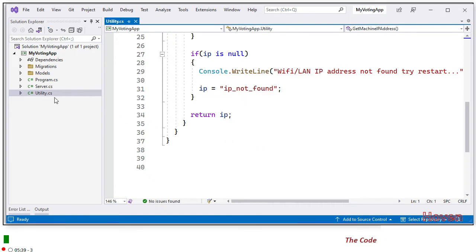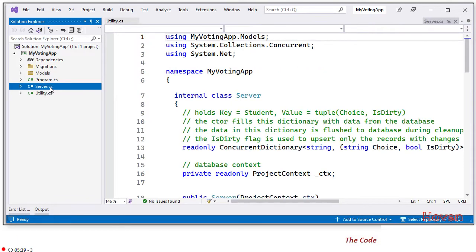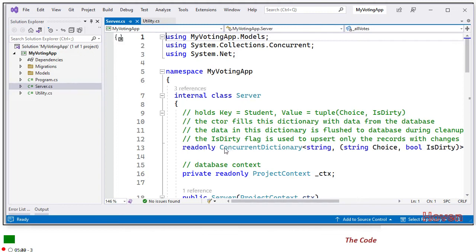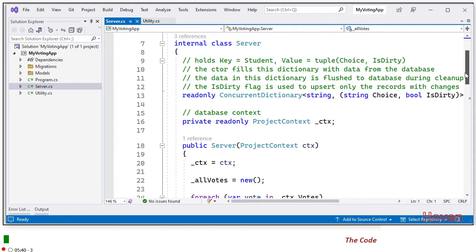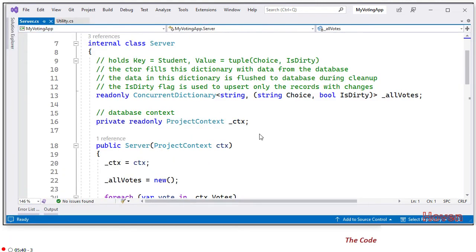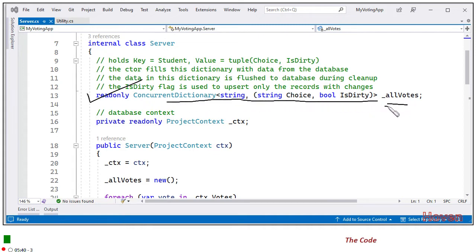Let us now come to the second file. So this is the only function that we have written in this file. The second file is our server.cs file, and let's examine this file also. This file contains a class called server. This will handle all the requests, the whole voting process, and in this we have added, I'll just fold it off, a read-only concurrent dictionary of all votes.